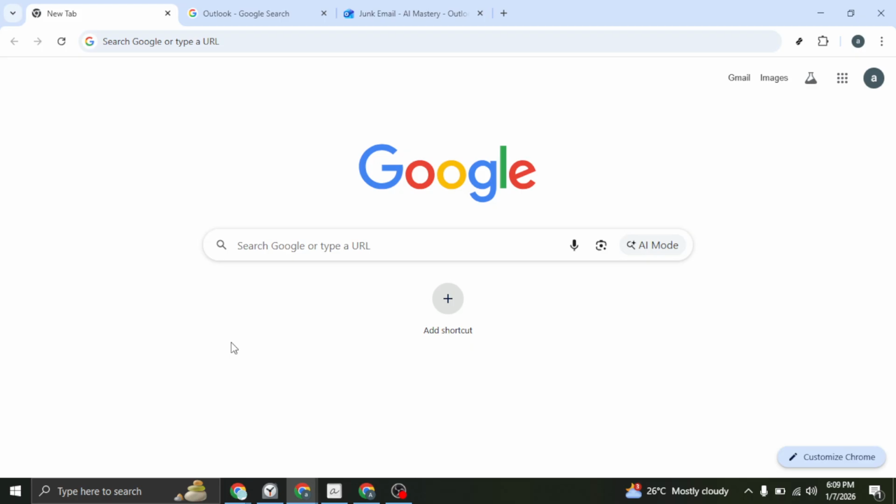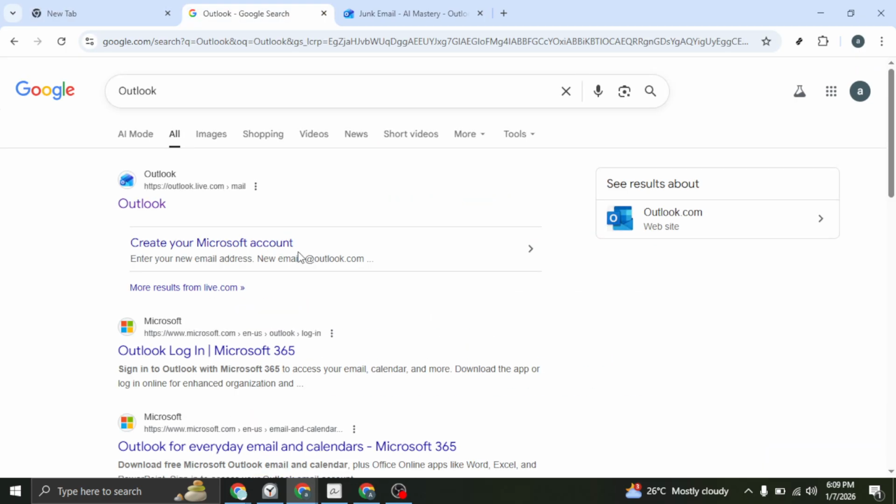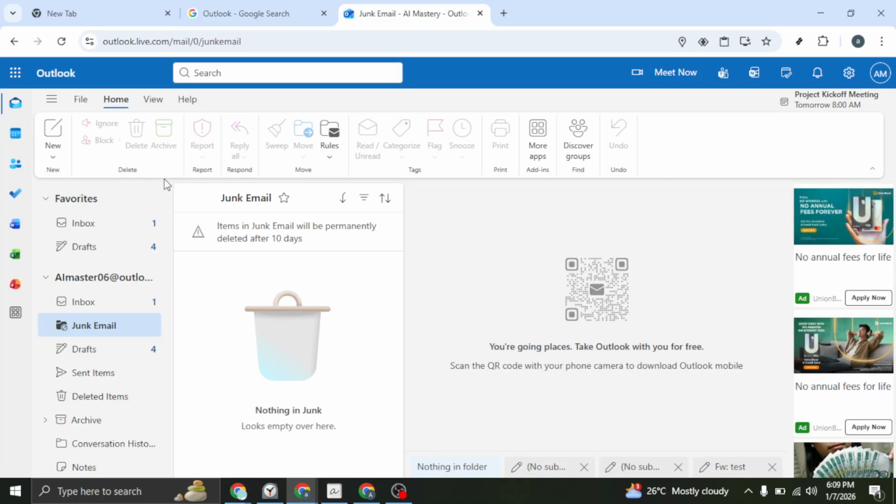First, open your web browser and head to your preferred search engine. In the search box, type Outlook and press Enter. From the results, click the official Microsoft Outlook website. You're looking for the trusted Microsoft result, so you land in the correct place. If you're prompted to sign in, go ahead and sign in with your usual Outlook account to reach your mailbox.